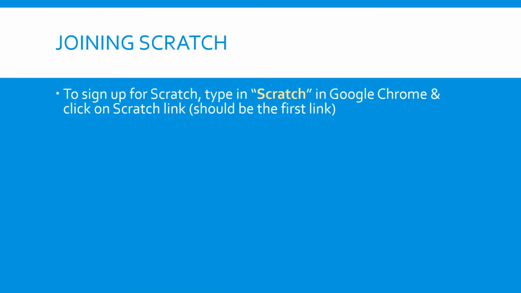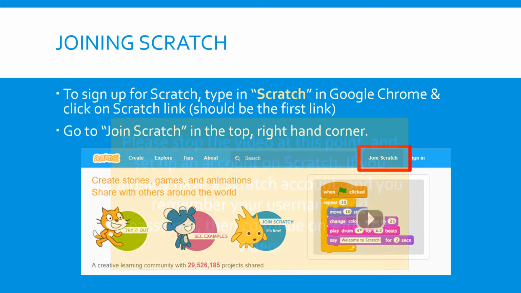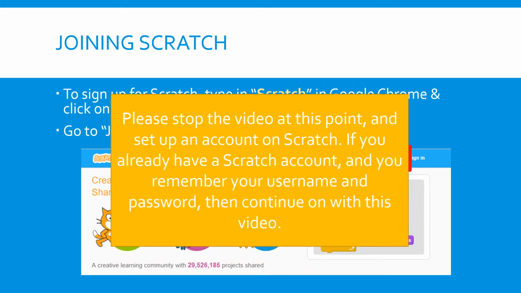To join or sign up for Scratch, open up Google Chrome and in the search bar type in Scratch. When the search engine does its search, it should pull up Scratch as the first link. To join Scratch, go to the top right-hand corner and click on Join Scratch. Please stop the video at this point and set up an account in Scratch. If you already have a Scratch account and you remember your username and password and you can get logged in, then just continue on with this video.